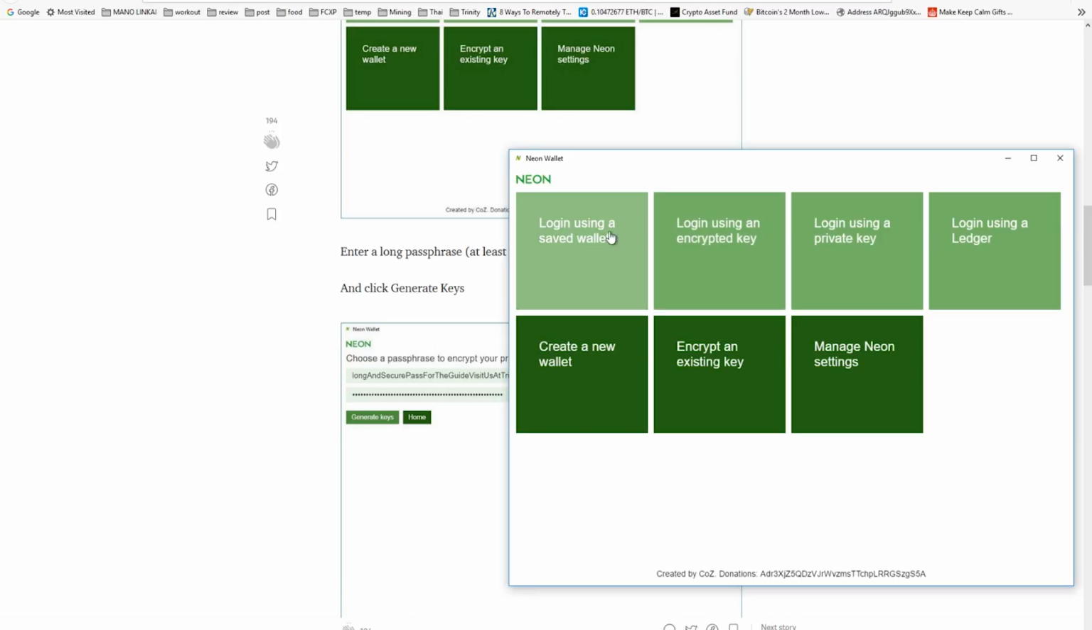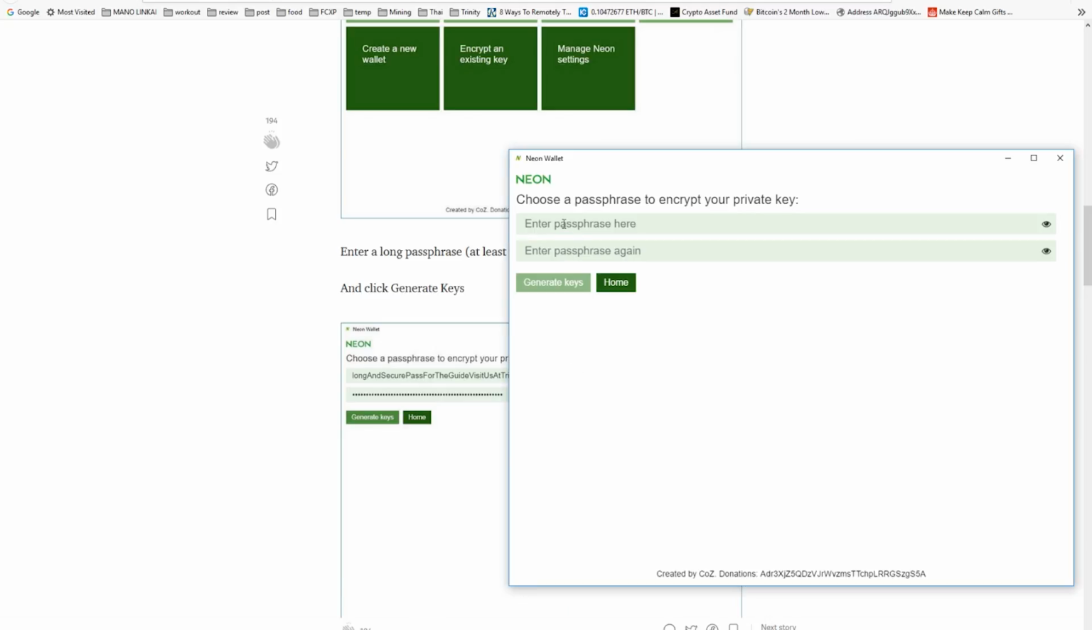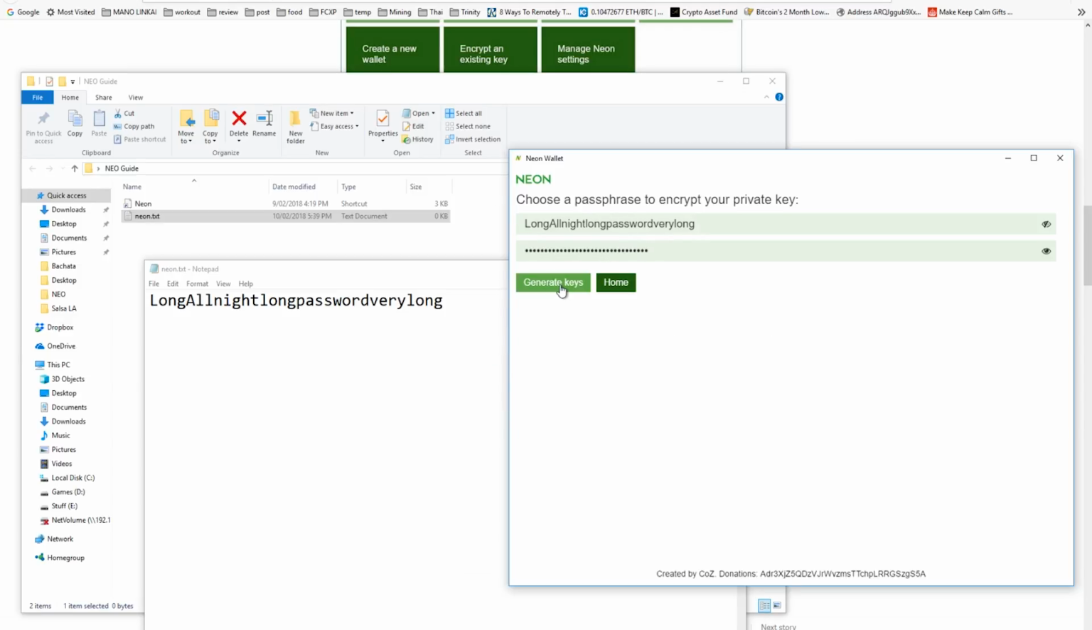I will create a new NEON wallet for this demo. Make sure you have a strong passphrase like 10 words. And click generate keys.